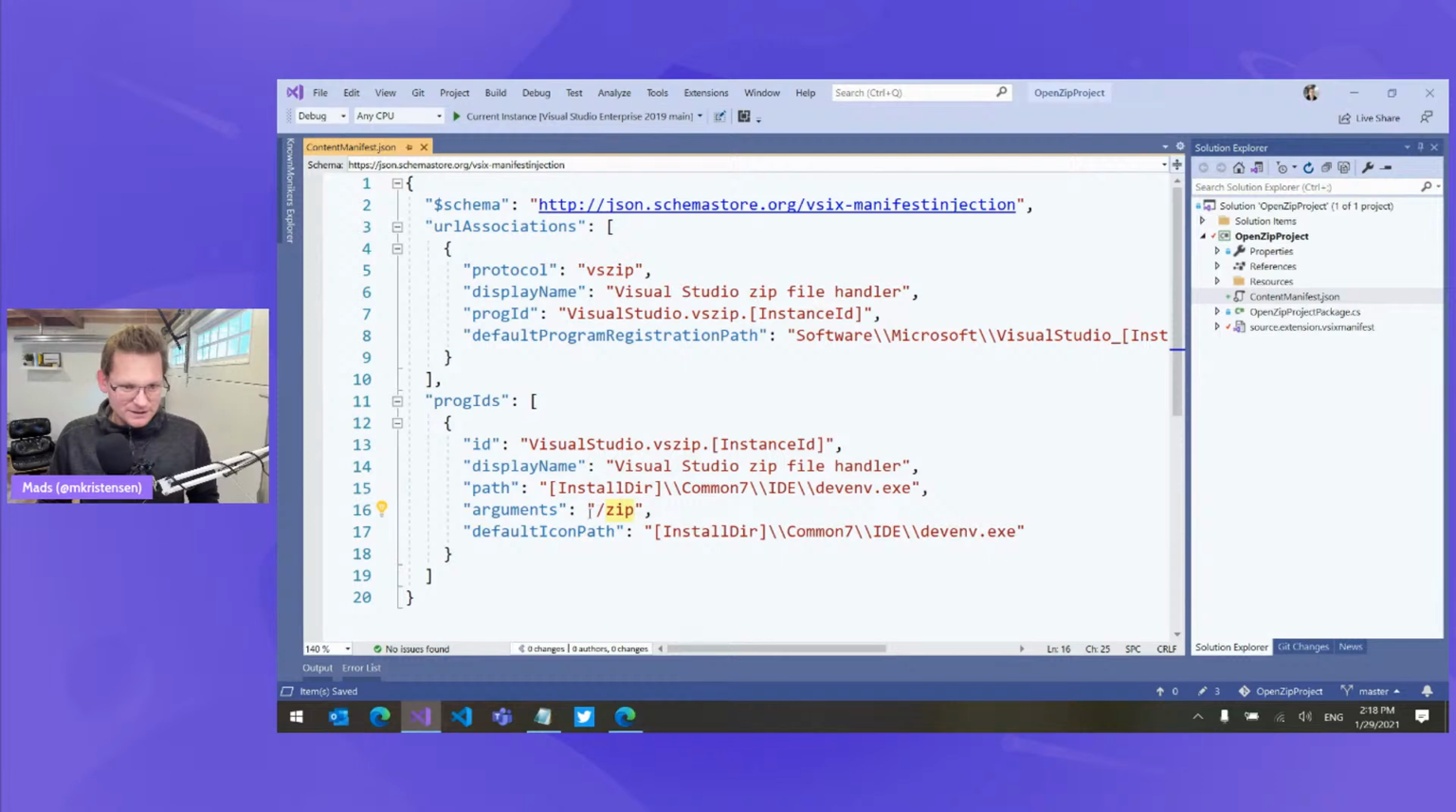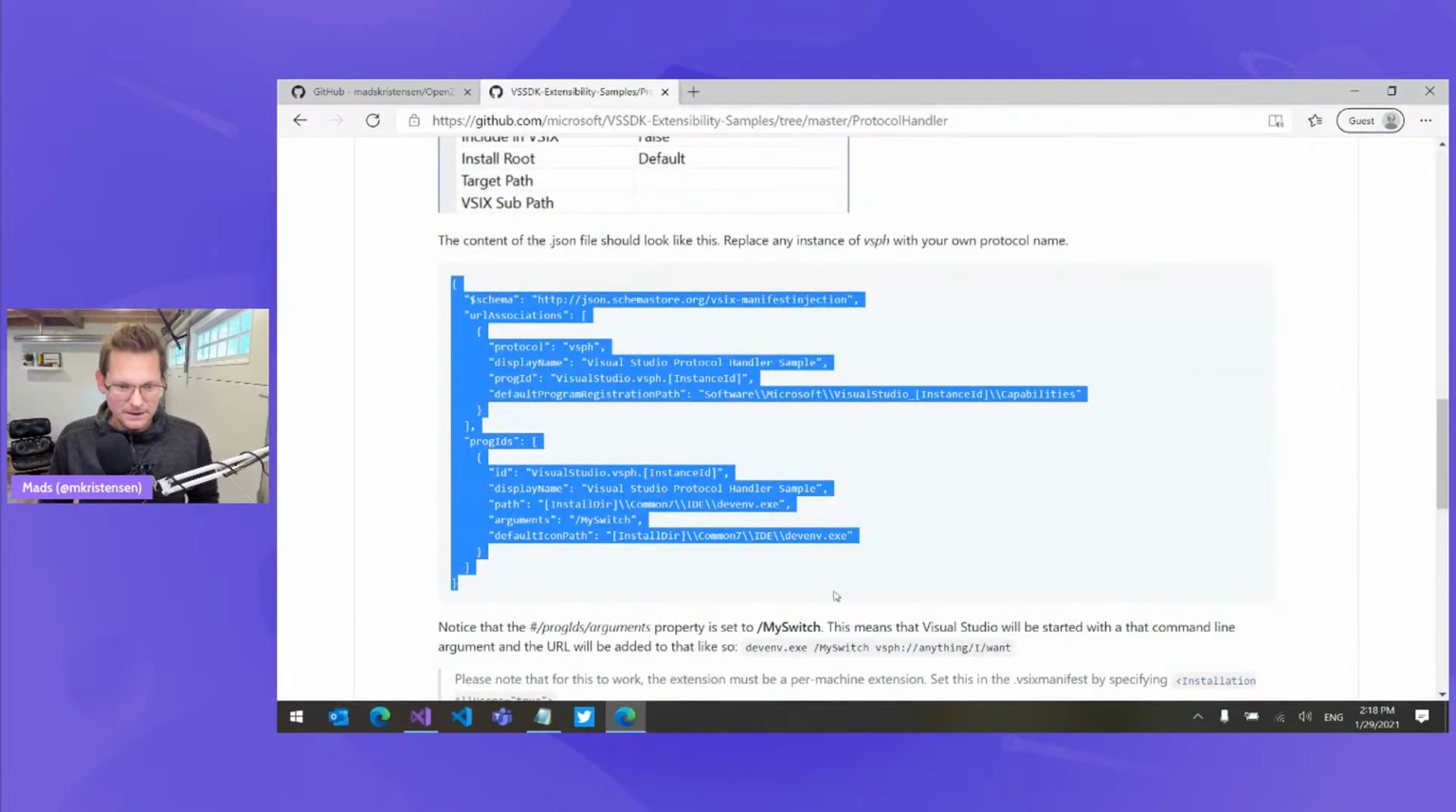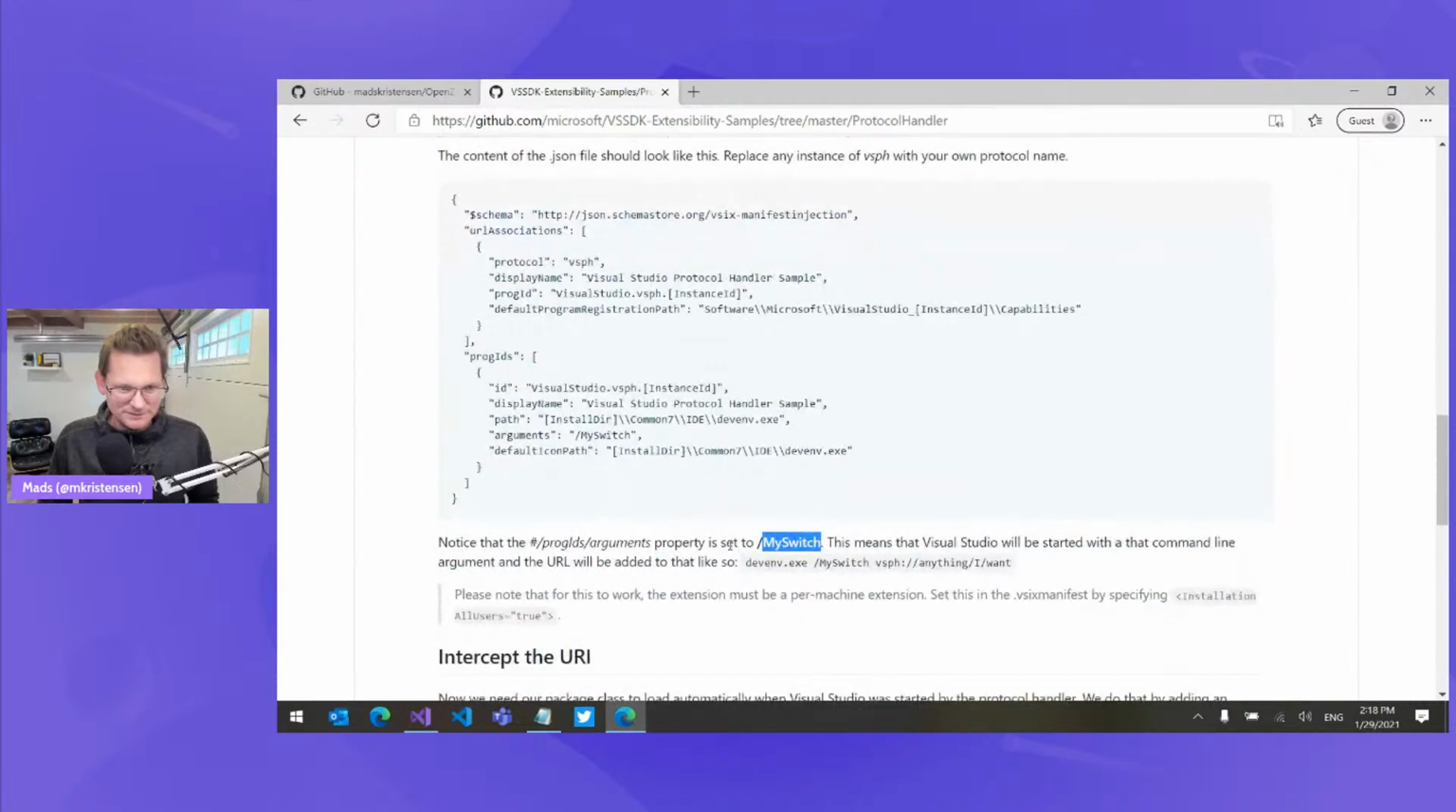And so let's see, what does this argument /zip mean? Well, here's the my switch argument here, right? That means that when a link is clicked, devenv.exe will be called with /zip in it. Okay. And then the URL itself is the value of the /zip argument. Okay. So this will be the vsix protocol.